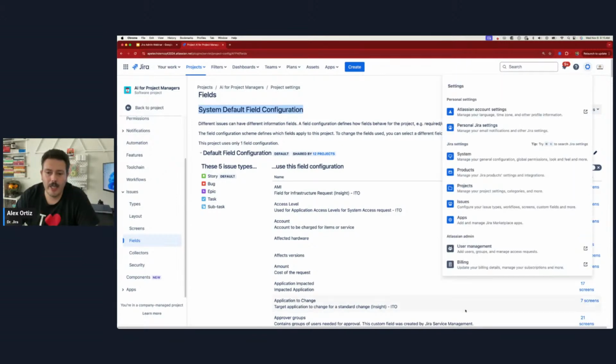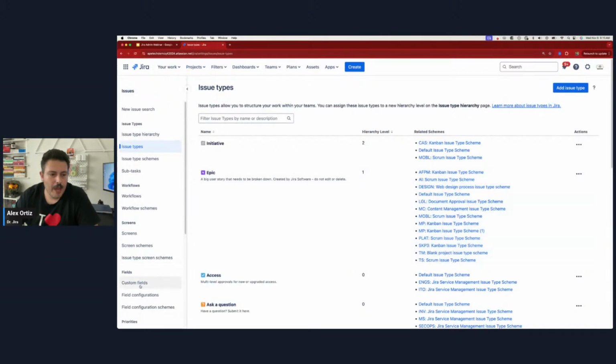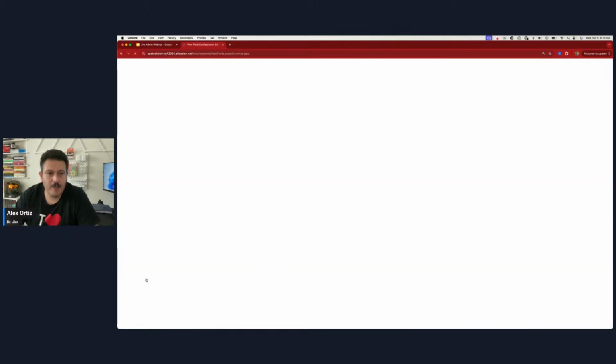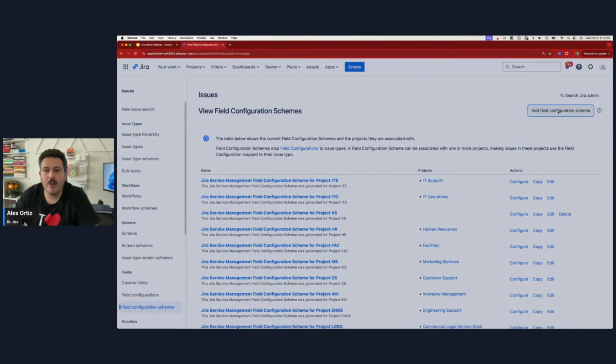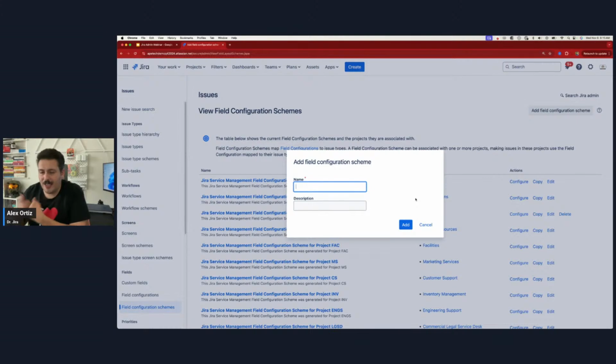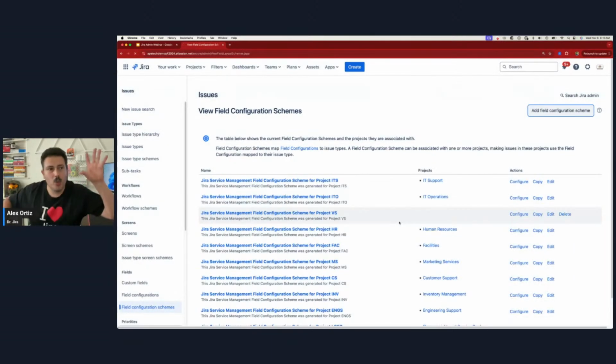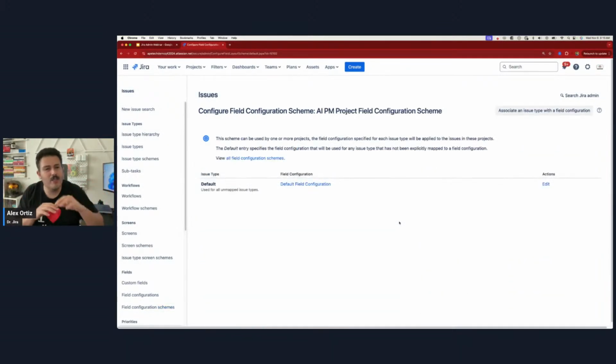So I'm going to go back to my gear, and I'm going to go back down to field configuration schemes, and I'm going to create a brand new one. Now, in this particular case, because we don't have access to that system field one, I'm going to do AIPM project field configuration. And I like to word the add scheme. I always like to make sure that I differentiate between the non-scheme and the scheme. And if you've seen any of my other videos where we did the same thing with workflows, if it should be a scheme, I like to make sure that the word scheme is in there. It's really, really important.